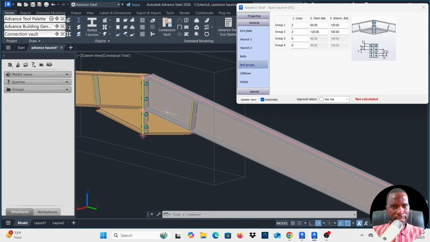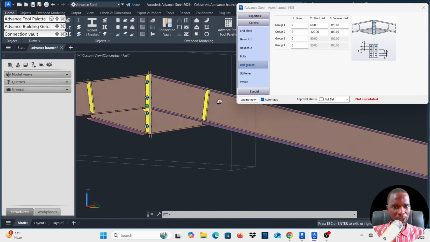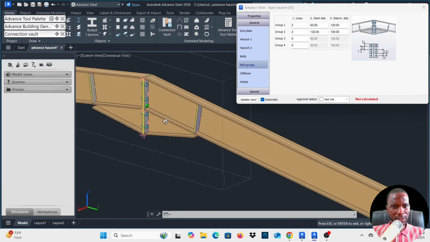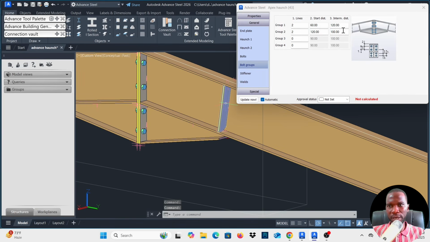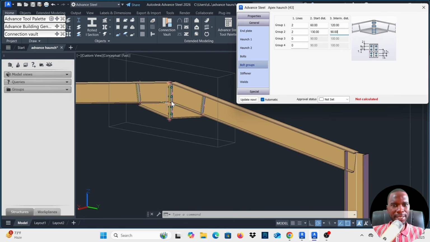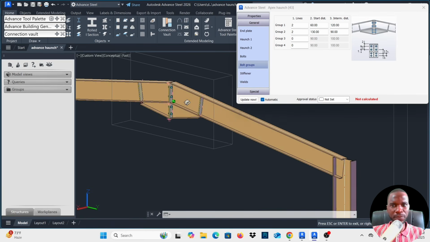Now after that, maybe I can orbit and check it to make sure that there are no collisions. Okay, now the spacing here, I can change it if I want, maybe to 90. It's up to the design. Now you see that, maybe let me move this one even further, 130. Click like that, and I'm happy with what I have right here.